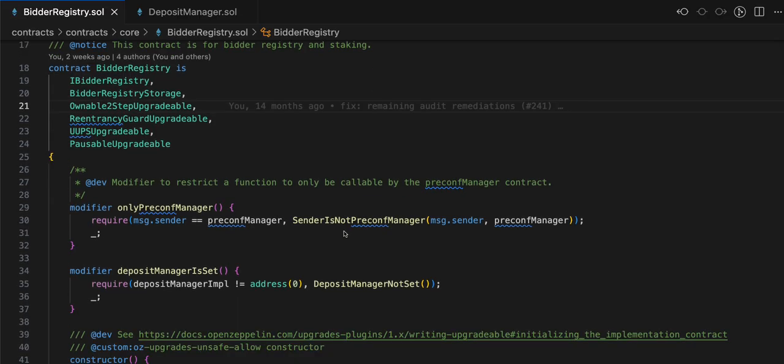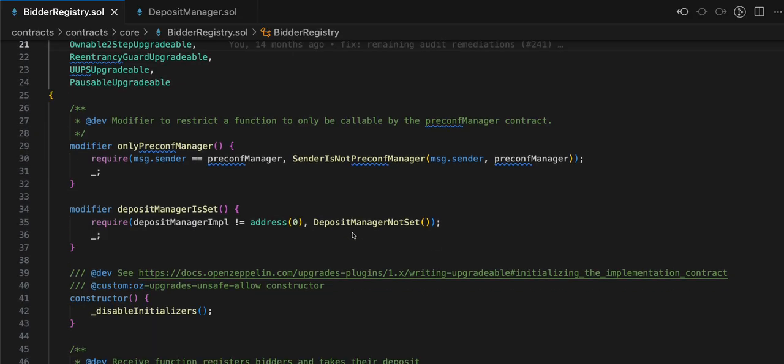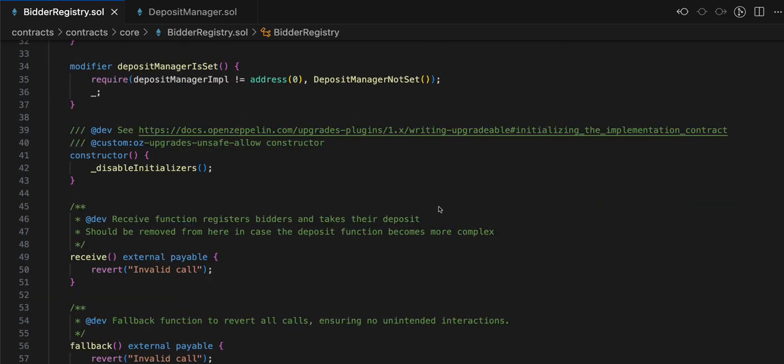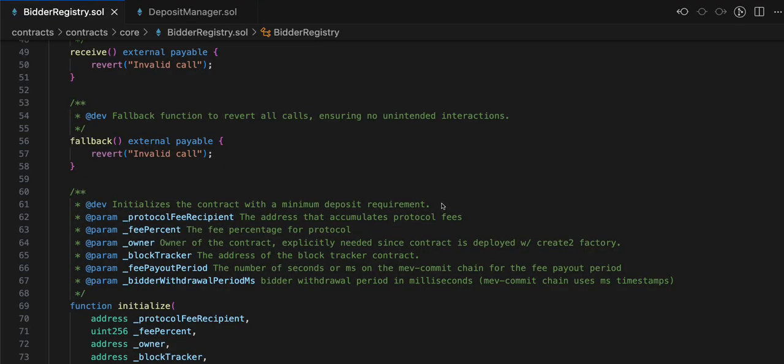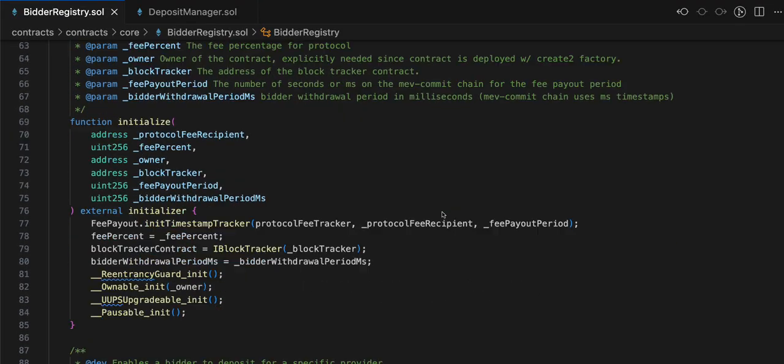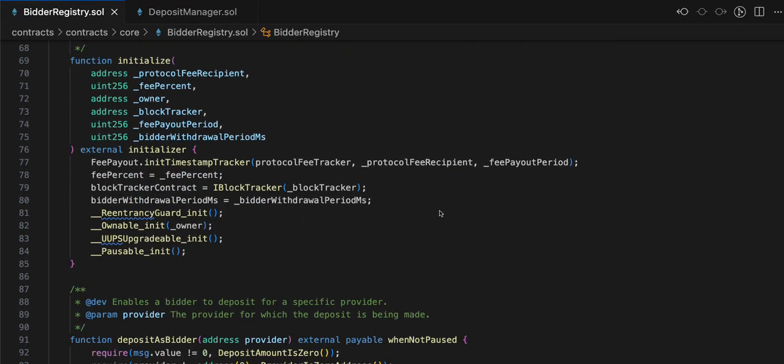So essentially, this is the contract that facilitates bidders in the mev-commit protocol to deposit funds, which help them get pre-confirmations from providers. And the recent change that we made actually makes these deposits specific to each individual provider. There's more about that mechanism and why we have to bid to specific providers in our docs.